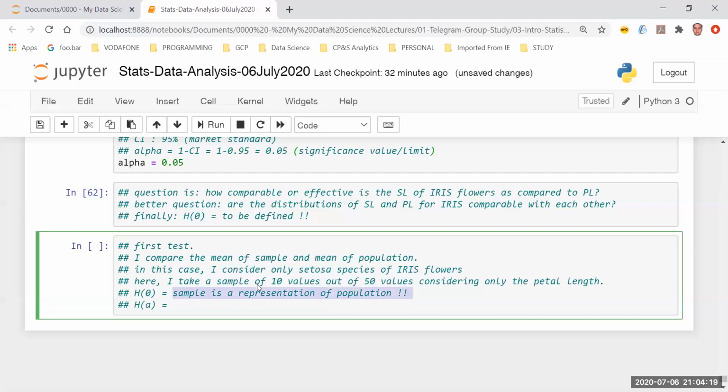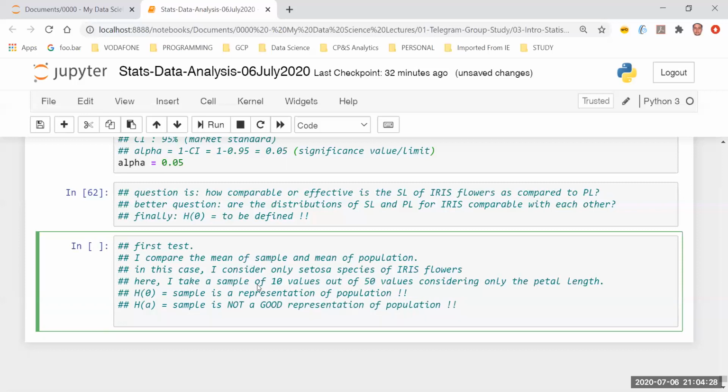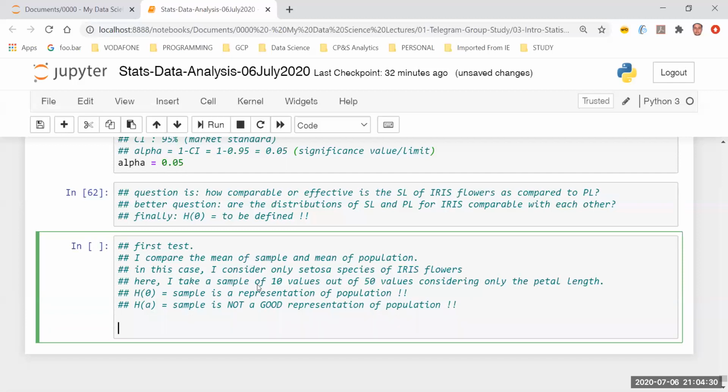What is going to be the alternate hypothesis? Simply a copy paste. Sample is not a good representation of the population, right? So this is the first test that I'm going to do. Now you might be wondering, in a data set of this size, if I'm only going to compare the mean, I can simply compare the mean and I can come to a conclusion.